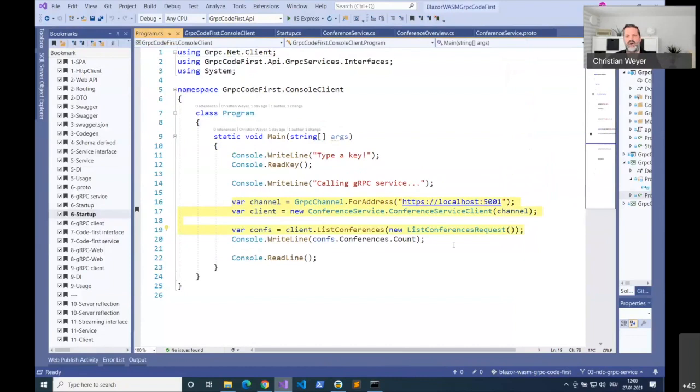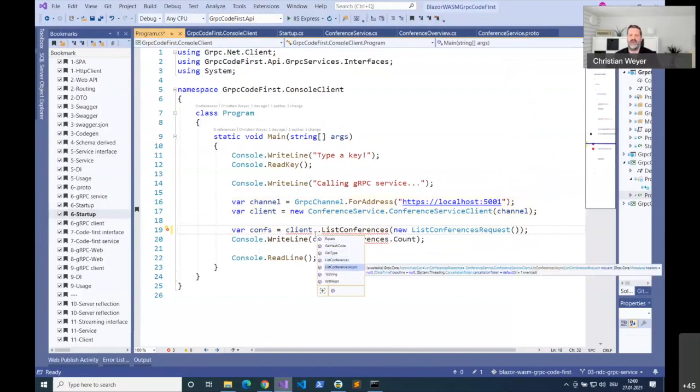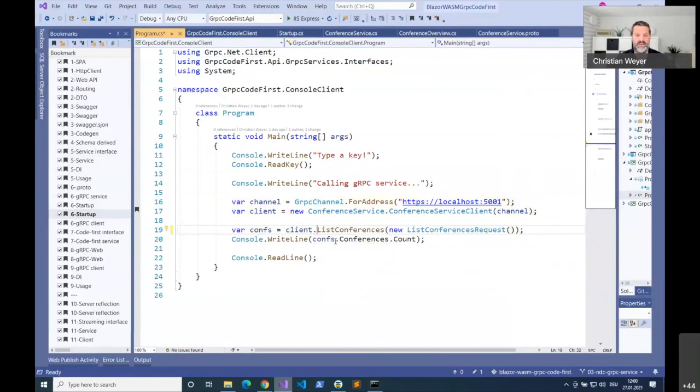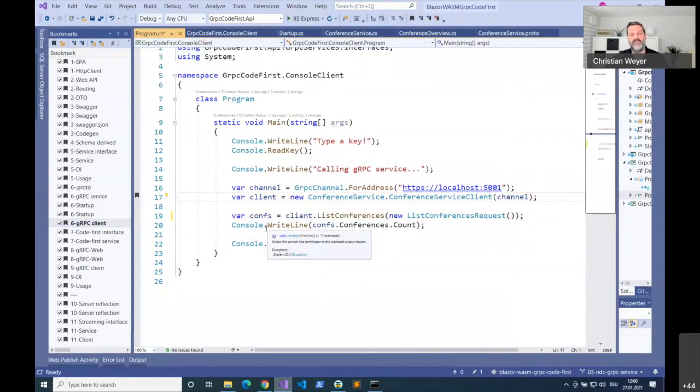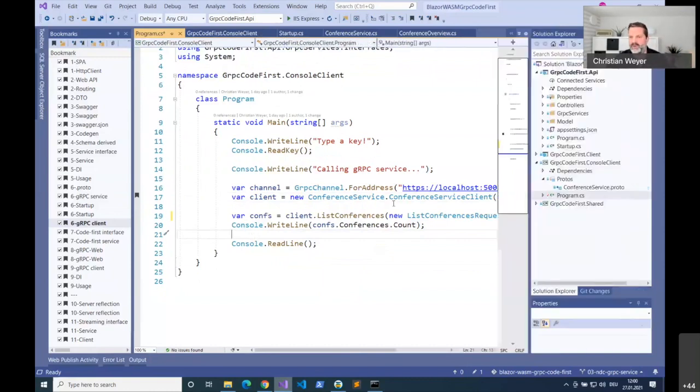So this is now the feeling that a client-side developer gets and wants to get when talking to a remote kind of service. But this is still a .NET 5 console application. How can we now approach an even further idea of moving that into the web? And yes, of course, let's try to start that.